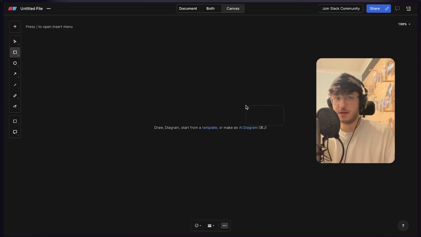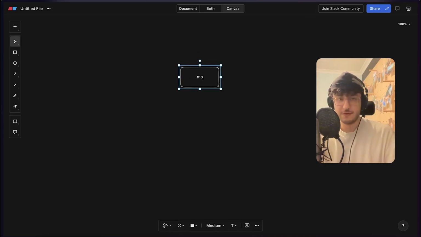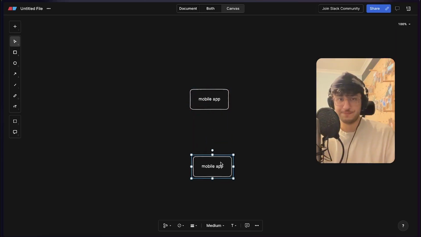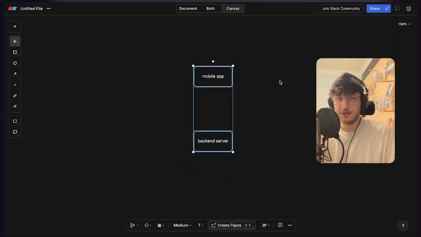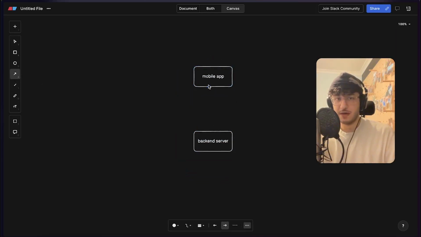Right, so if we look at this diagram here, let's say I've got a mobile app, and then I have a backend. So at some point in the application's lifecycle, that application might have to make a post request to my backend, and then the backend's response will need to be ingested by my mobile app. So how could we do that?